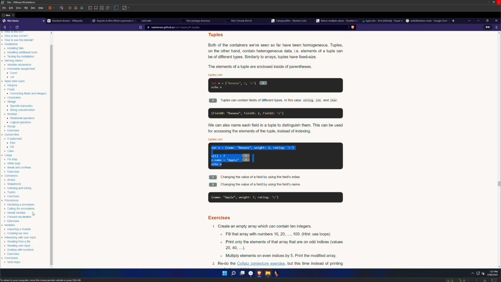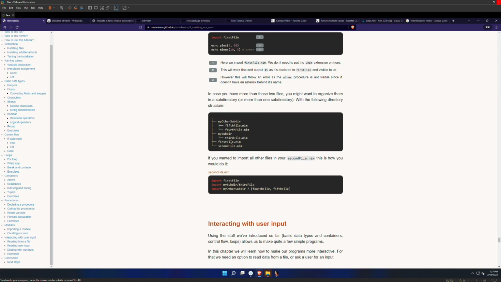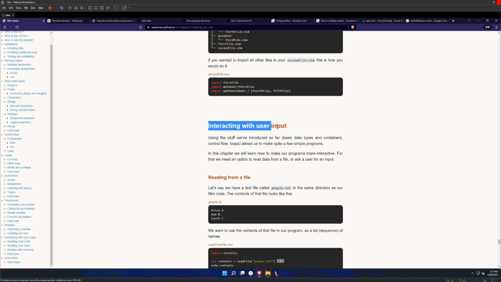To the Nim basics. I was actually at creating your own module, so I need to figure out how to work, if I'm in this file, how to call the directory up, which I don't know. We'll figure it out. If you want to import all files in your second file, this is how you would do it. First file, interacting with user input.